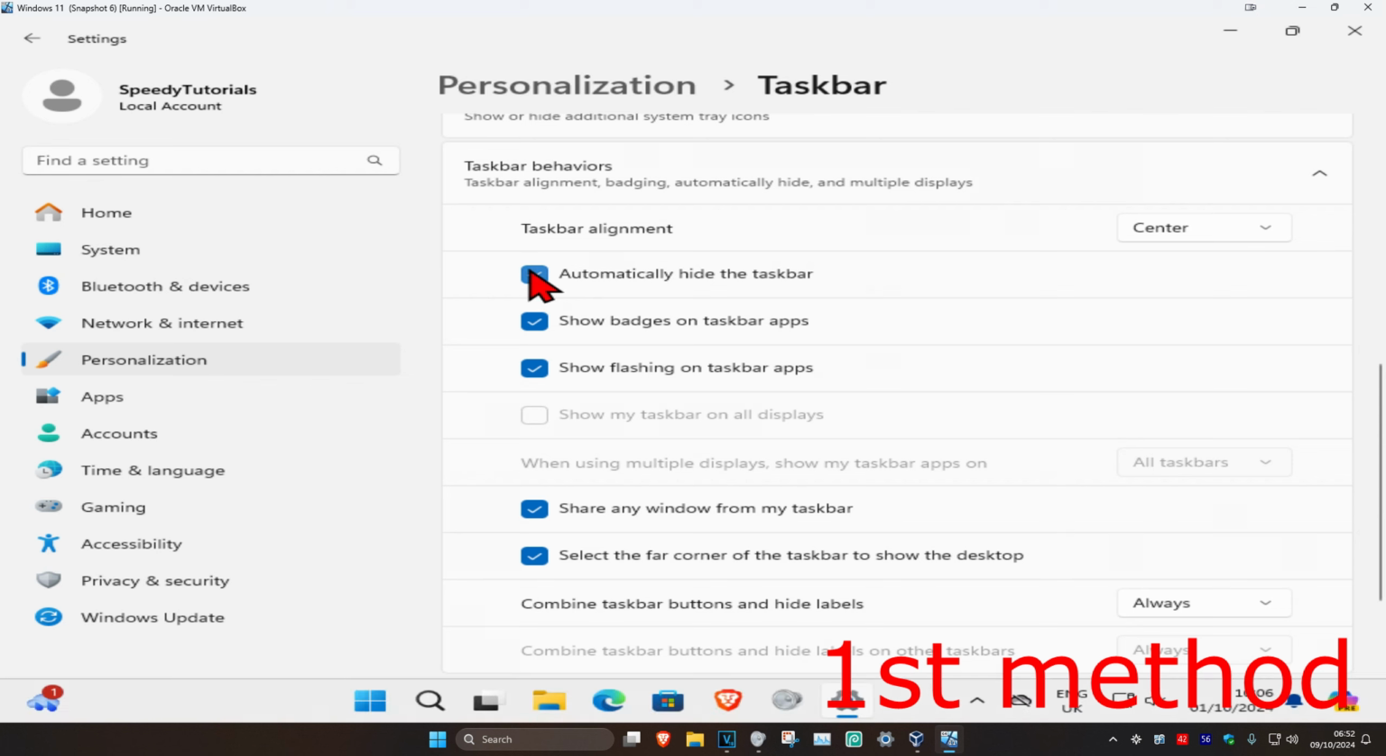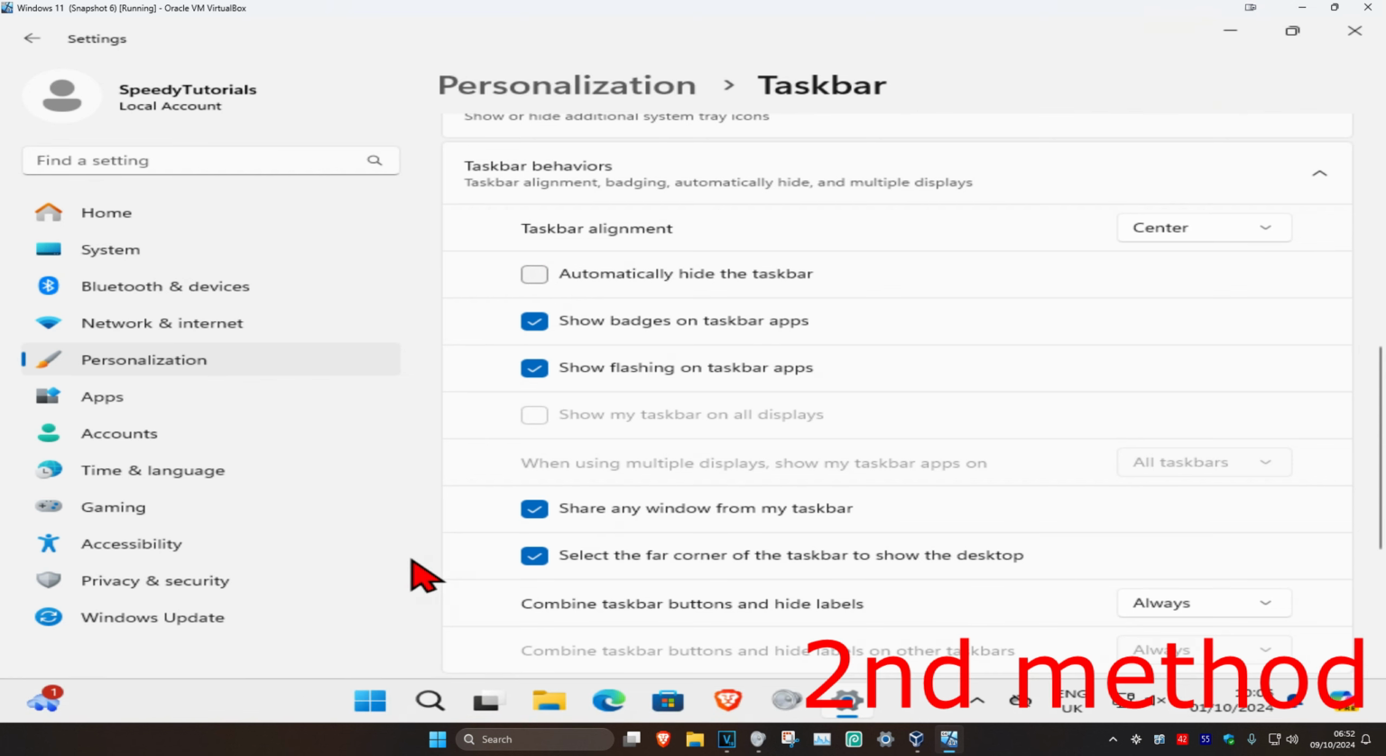And now you wanna unselect it again. See if that works for you. And now for the second method, next to taskbar alignment, you wanna set this to left. And then set it to center. See if that fixes your problem.